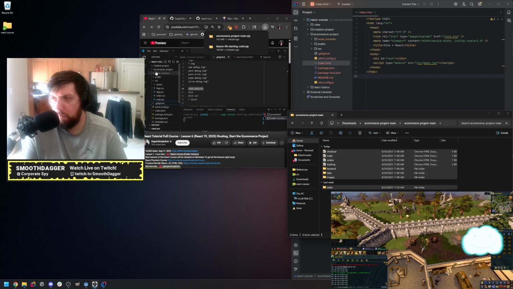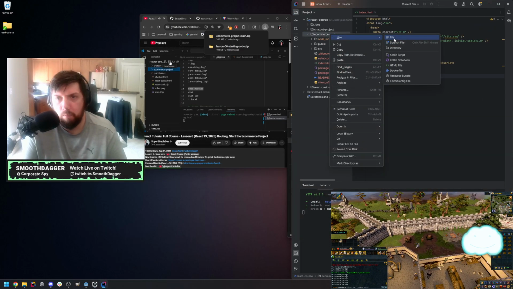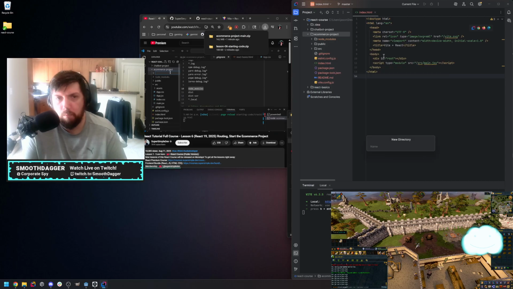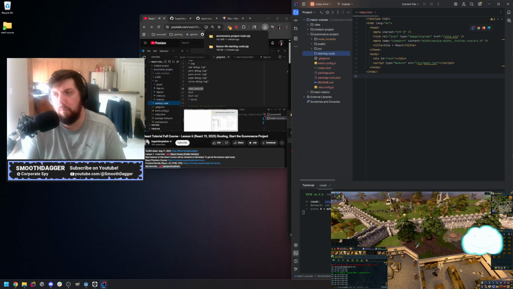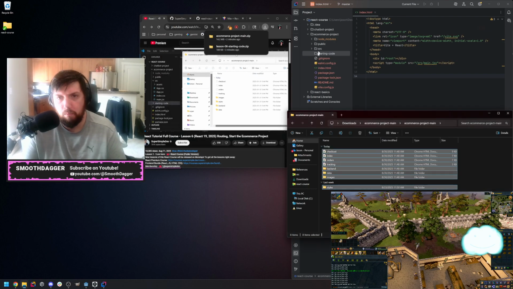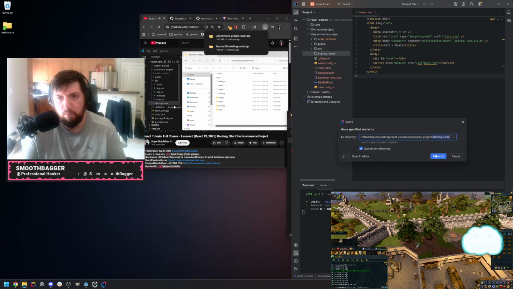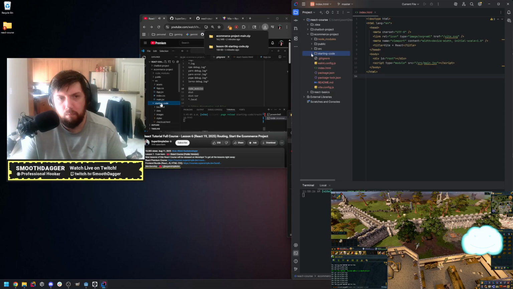First, let's go into VS Code, and we're going to organize all of those files into a new folder. So we'll click the e-commerce project and create a new folder, and we'll name this starting-code. And we'll open our downloads folder again, and we're going to move all of these files into this new folder. So we'll select it, and we're just going to drag it into starting code.